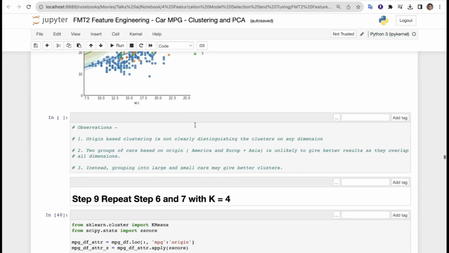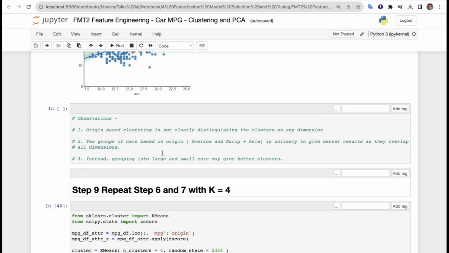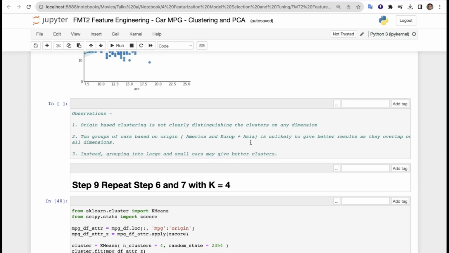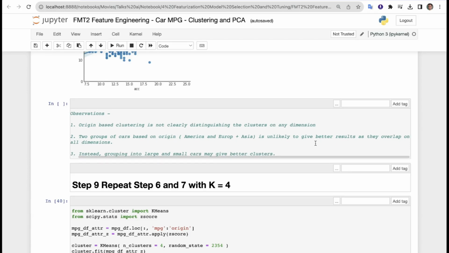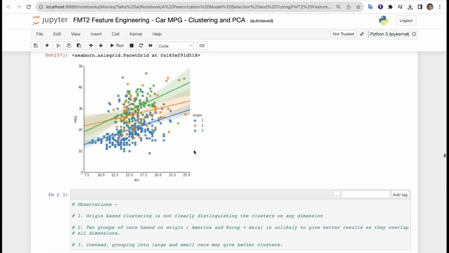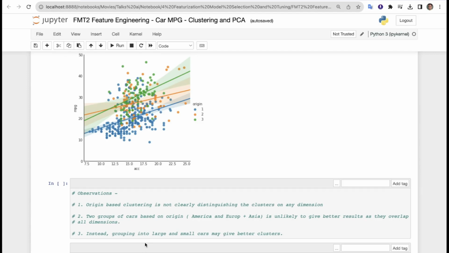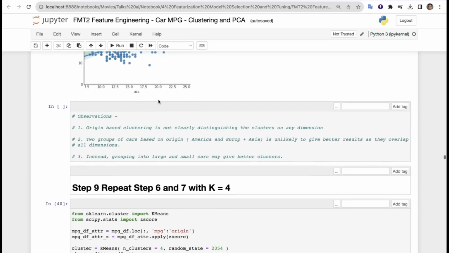So if we talk about the observation, origin-based clustering is not clearly distinguishing the clusters on any dimension. So two groups of cars based on origin, America and Europe plus Asia, is unlikely to give a better result as they overlap on all the dimensions, right? Now grouping into large and small cars may give a better result here.